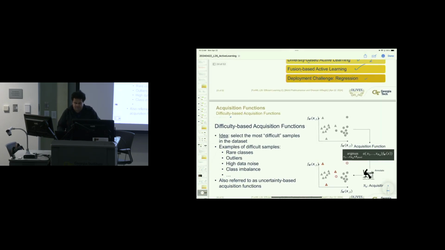So the difficulty-based acquisition functions, as the name suggests, it's basically we are taking the most difficult samples in order to label, which implies that given this kind of data, I'm going to choose this as my samples to label. Apparently this one as well here, as my samples to label. Anything that might exist far away from your classifier is not important according to these strategies. So some of the difficult samples are rare classes, outliers, high data noise, class imbalance. And if you read through the literature, sometimes these are also called uncertainty-based acquisition functions rather than difficulty-based.